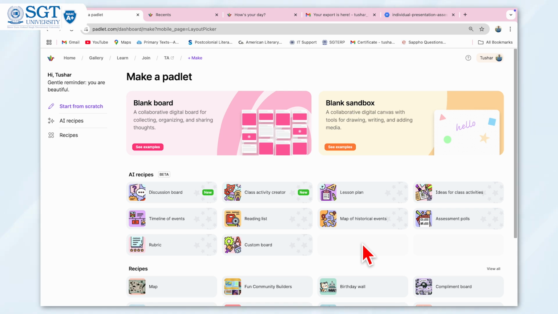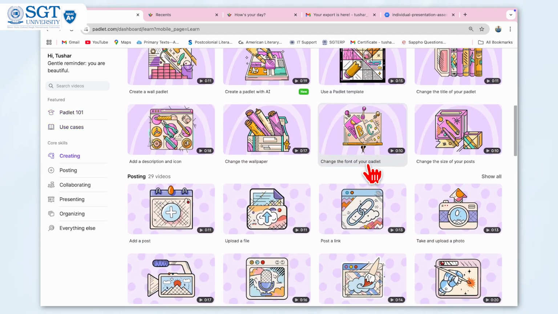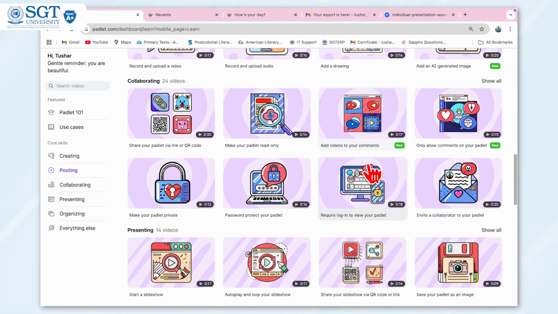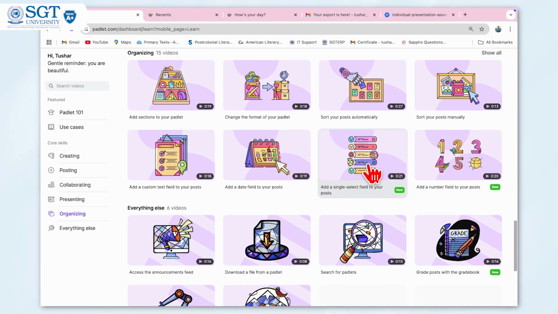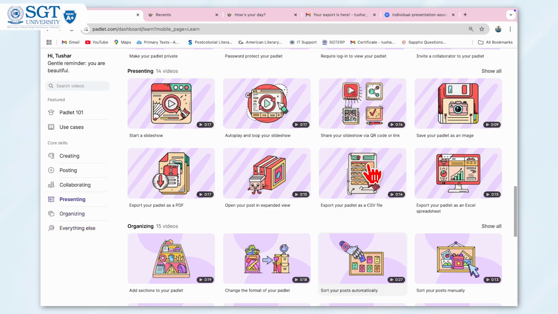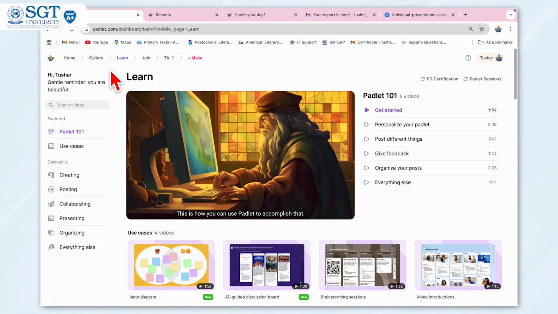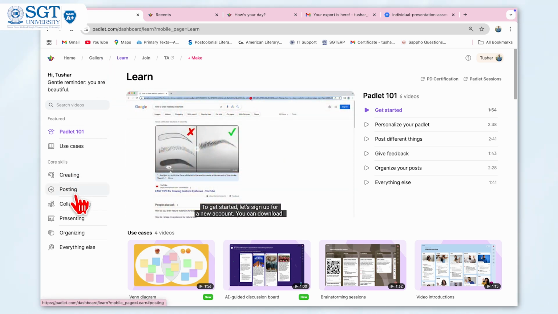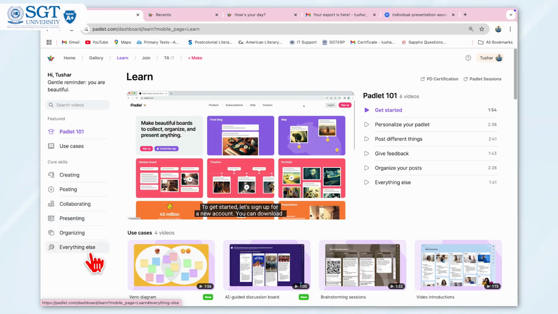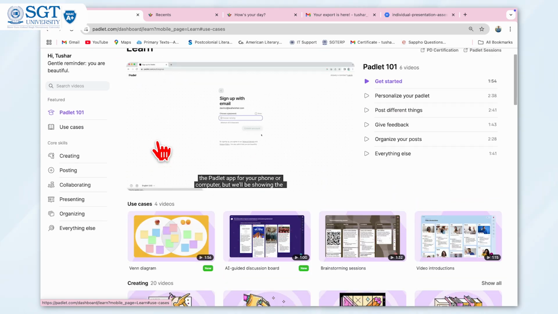To talk more about some learning things which Padlet also includes within this particular software, just click on this Learn. Another important feature of Padlet, through this learning you will see short videos of 10 seconds, 15 seconds about certain hidden features of Padlet which you can use while you're creating any activity for your students, right? Then further, to explore more about Padlet, you can see these options: creating, posting, collaborating, presenting, organizing, or everything else. Use cases. See, these are the use cases that you have.